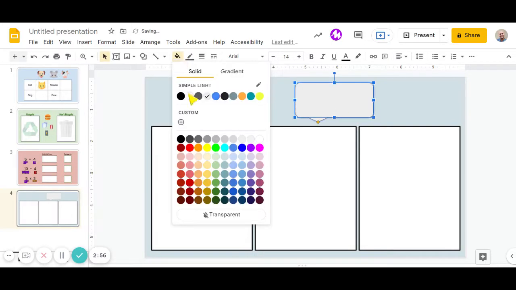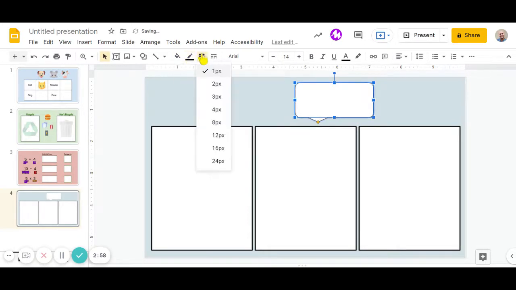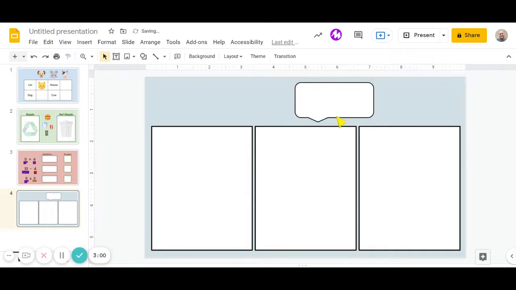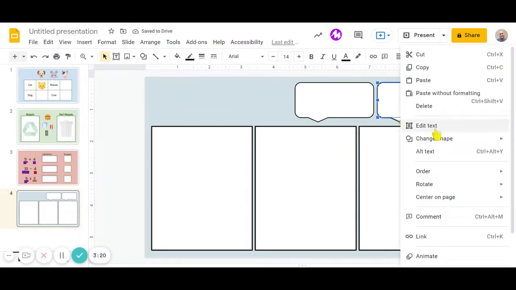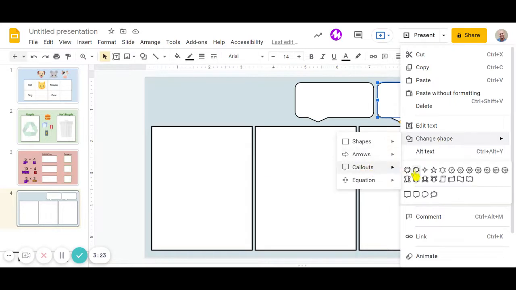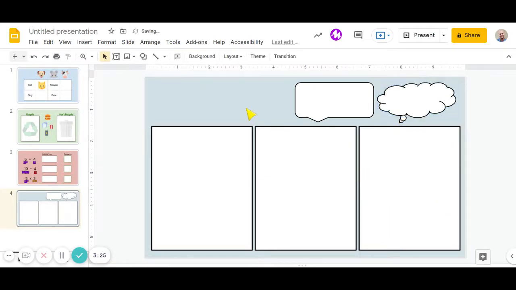So there we have it. Fill it with white, give it the black border, make it a little bit thicker. So there I've got my one speech bubble. Just to show you another trick that you can use: if you're happy with the styling of this one and you don't want to go through that whole process, we can simply copy and paste this one and move it over there. There we've got our second one. Then when we right click on it, I can go to change shape, callouts, and select a different type. So there I've got my thought bubble as well.